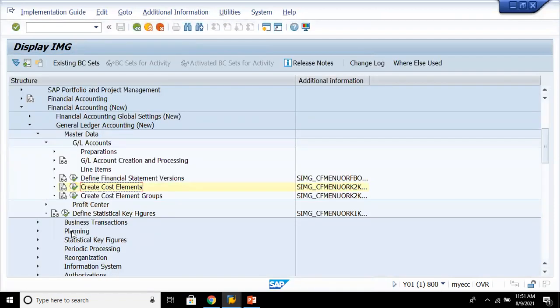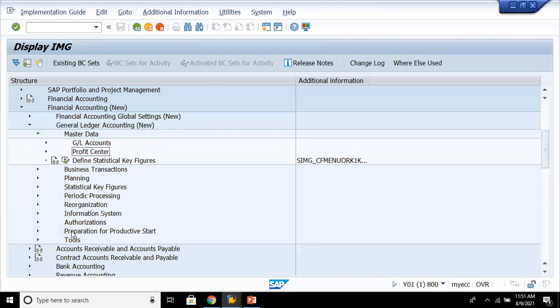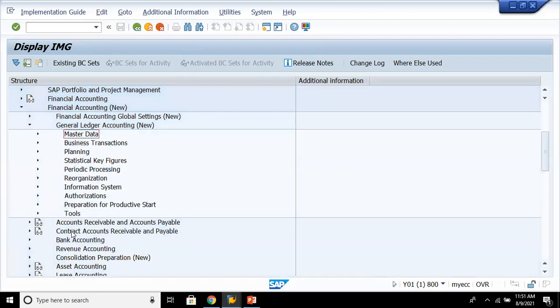Now, when you go for GL account creation, we create it based on your cost elements also. So a new tab is given, where you maintain the cost elements there itself. So separate creation of cost elements is not there now. So we maintain cost elements there itself. So this is about your master data configuration.